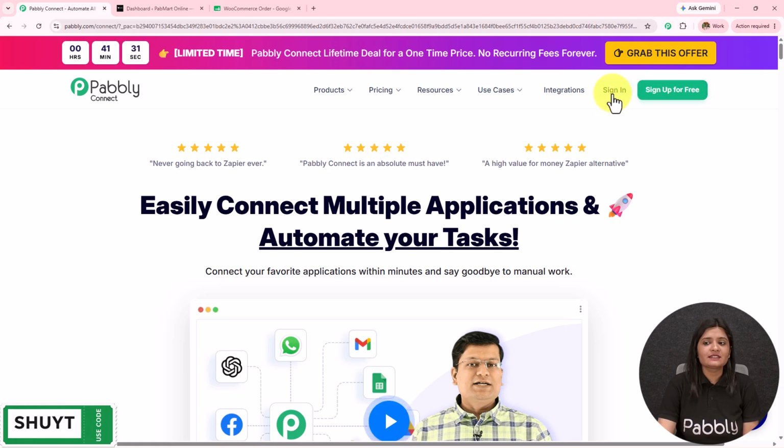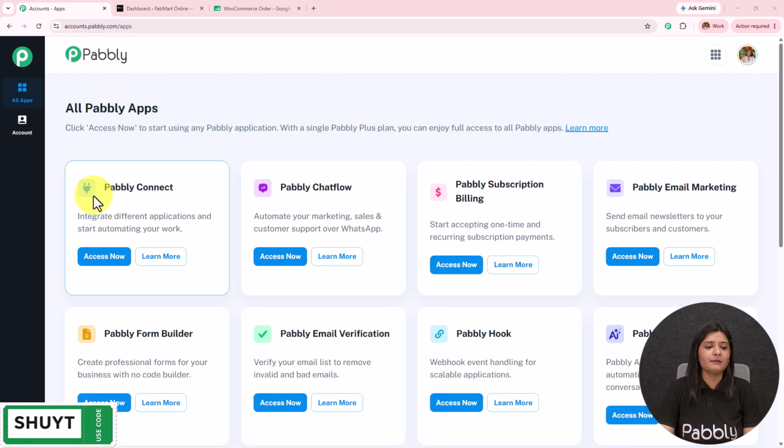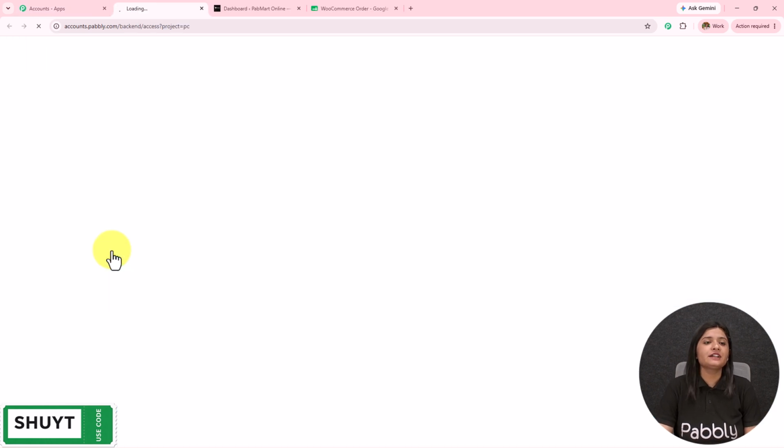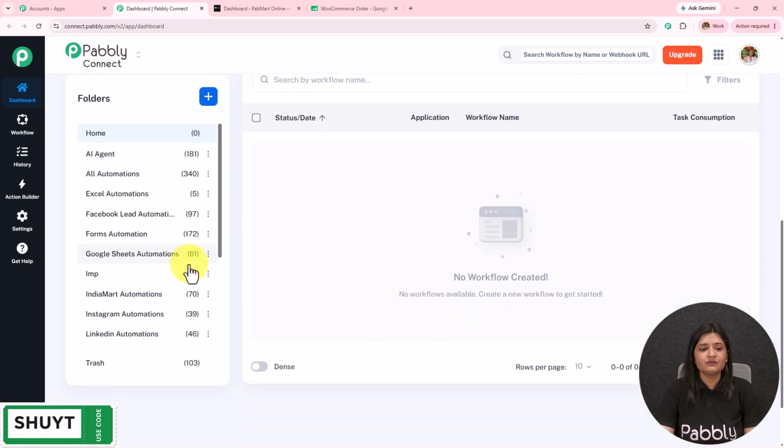Here, as I'm an existing user, I'll click on sign in. And here the all Pabbly apps page has appeared, which is showing me all the Pabbly applications. I'll select this Pabbly Connect, and I will land on the app dashboard of Pabbly Connect, where I will be able to find my workflows over here and the folders over here.